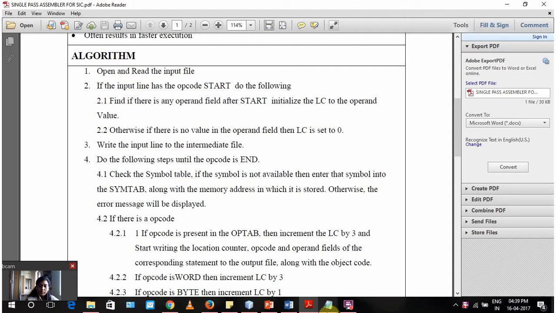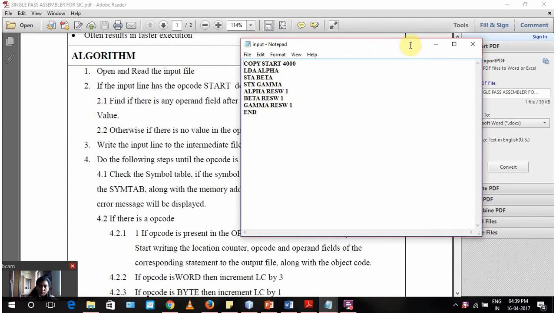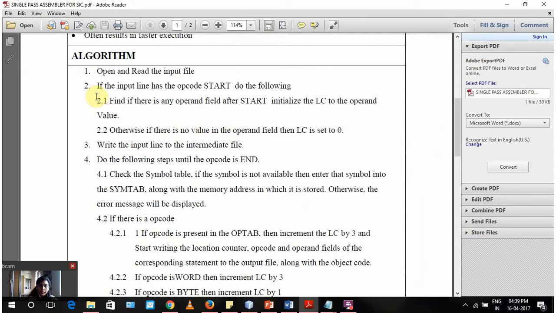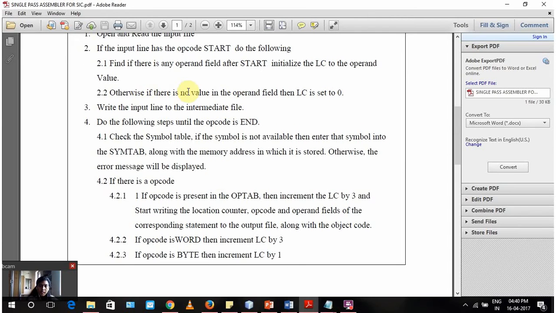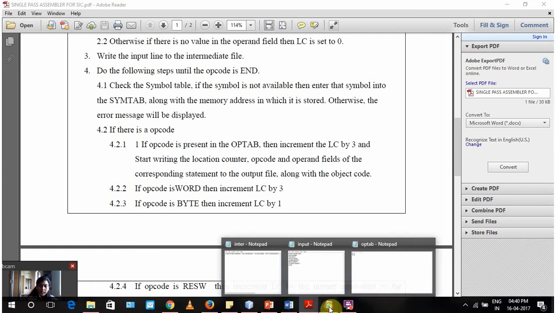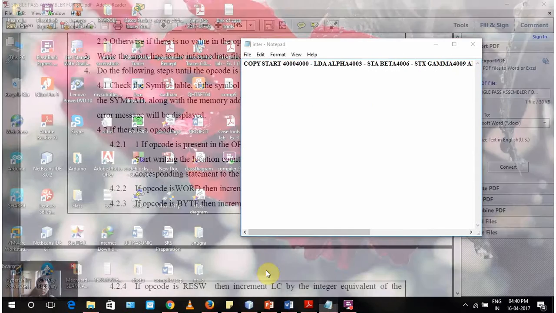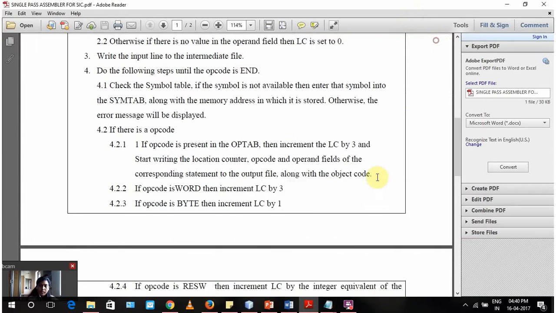First, I have an input file like this. This is the input program. If the input line has opcode START, then I'll initialize the location counter to the operand value. If there is no value in the operand field, then the location counter is set to 0. Now the input line will be written to the intermediate file. After it's written, I'll get the intermediate file like this. This will give the intermediate values.